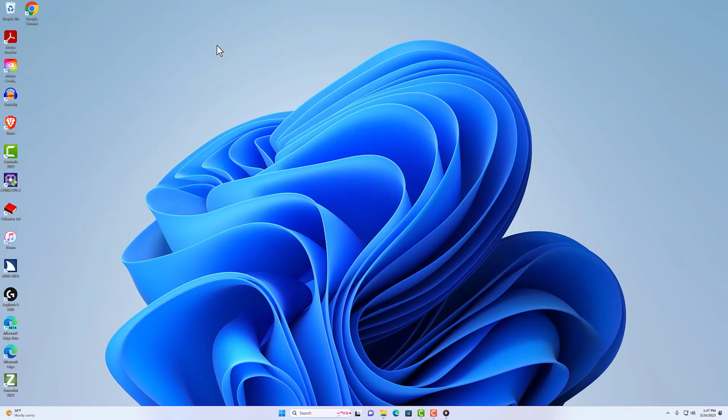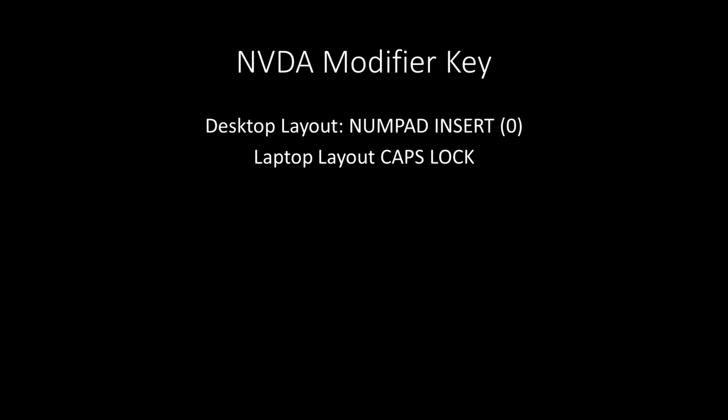NVDA has default modifier keys. The desktop layout modifier key is numpad insert, or 0. The laptop layout is caps lock. When I reference a keyboard command with NVDA, that indicates the NVDA modifier key.